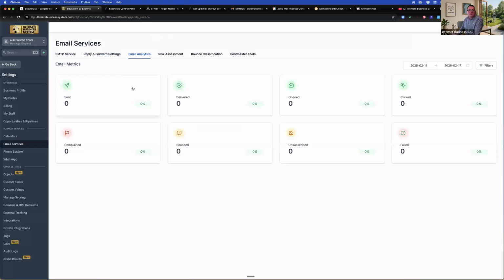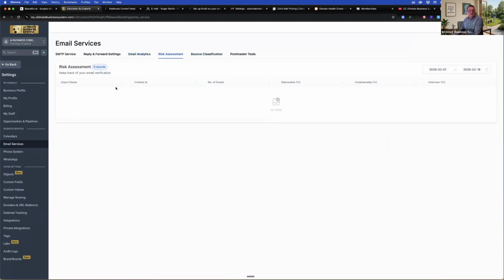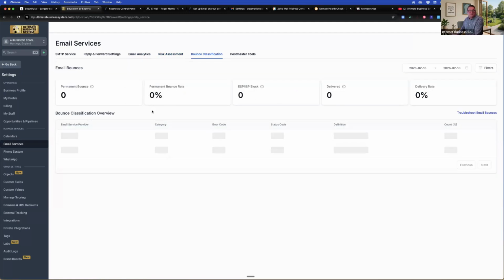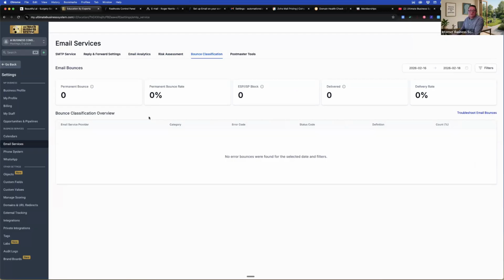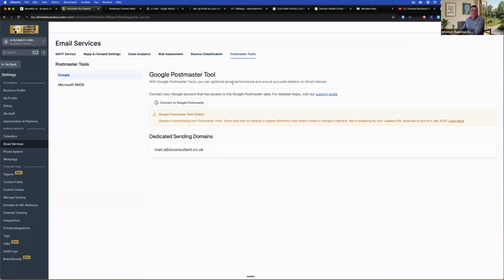Email analytics. This is where you'll see all the metrics about stuff that we're sending in and out. Your risk assessment. I've never really used this at all. It keeps track of your email verification. I don't have any data in there at the moment. You can see reasons for emails bouncing. That's when you're starting to do email marketing, and your emails are getting rejected from email servers. And there's a button here that says troubleshoot email bounces.